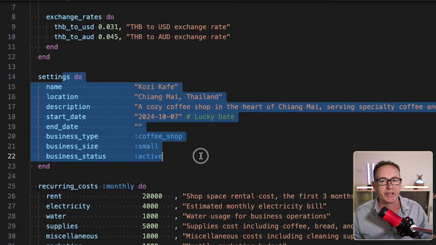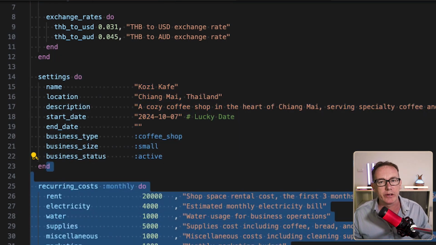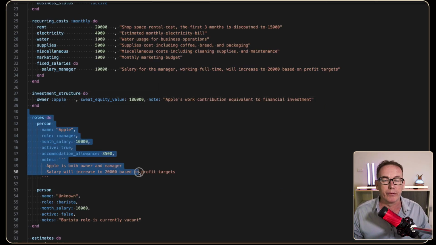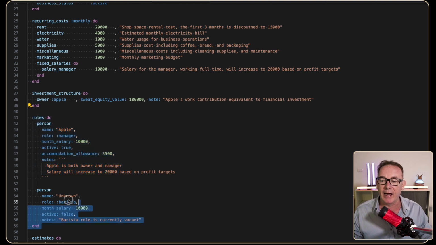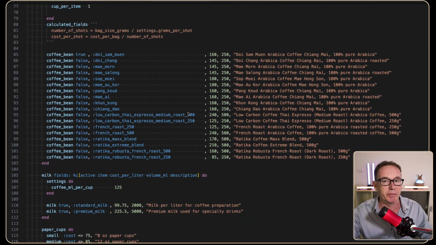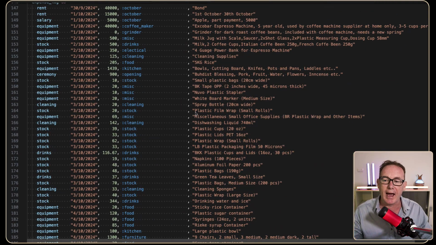And then there's a bunch of settings. What's the coffee shop called? Where's it located? How about the recurring costs that are related to this particular cafe? The coffee shop probably needs an owner, and there's a role that the owner might have, and there may be other people involved in working in the cafe. And as you keep going on, there's investment and estimates for different products, and then the actual costs involved in setting up this particular shop.